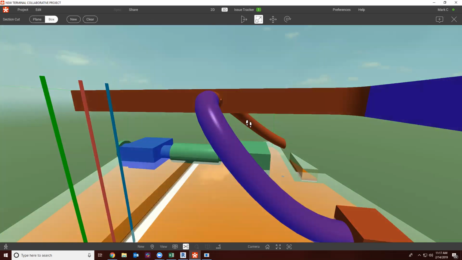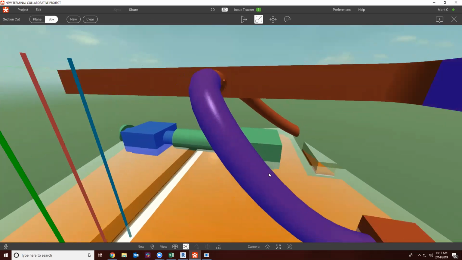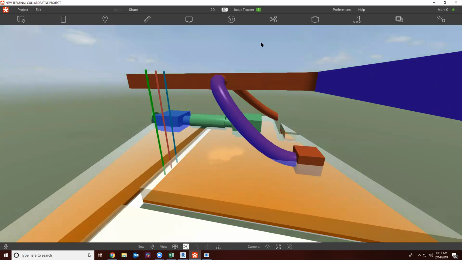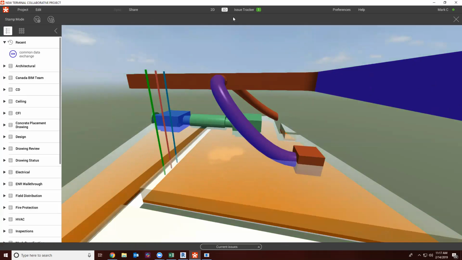Section out this, maybe make this a little bit larger. And what we're going to do here is jump into our stamp button. For those of you familiar with our stamps, these are predefined by your project, and we have different categories based on common issues we've identified. When we select a specific stamp, for architectural, it's going to be sent to a specific designer that those issues need to be addressed by.